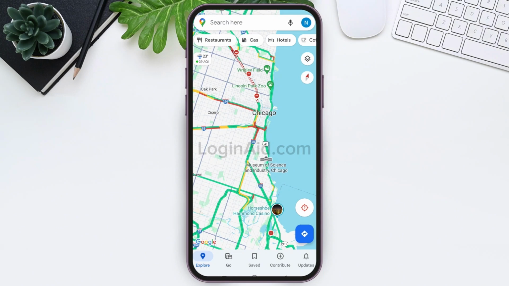As you can see here, my map display has been changed. This is how we can change map display on Google Maps.